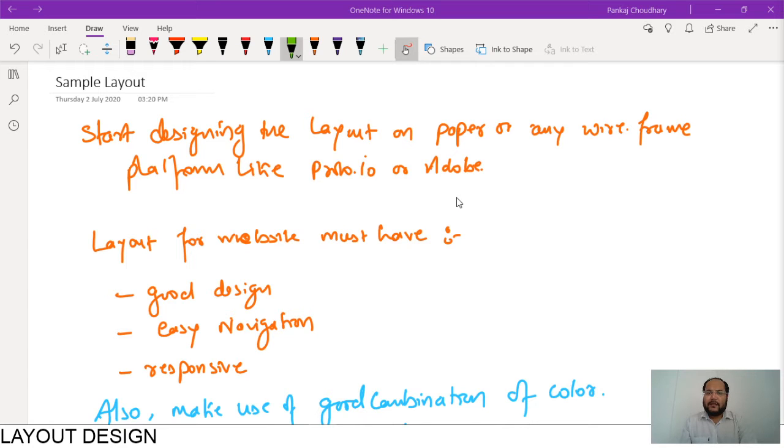To start designing the layout, you can use paper or any wireframe platform like Proto.io or Adobe. It will be helpful for you before developing the actual website. You know how your website will look, and then you can start putting in the effort to develop it. As a beginner, you can start developing through HTML and CSS.